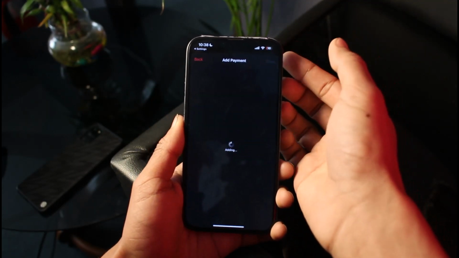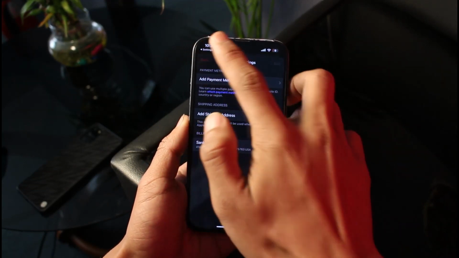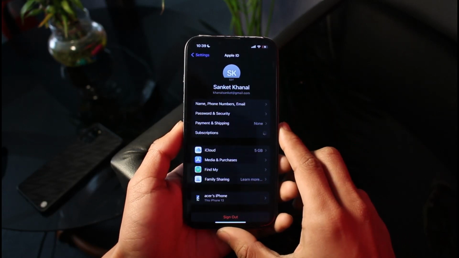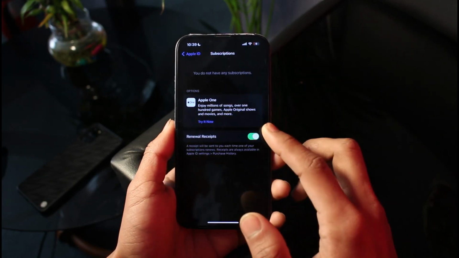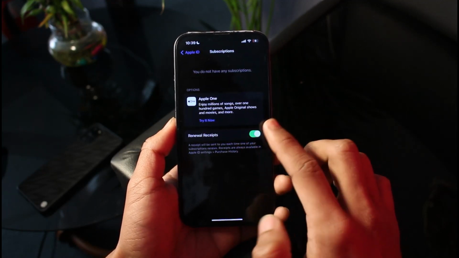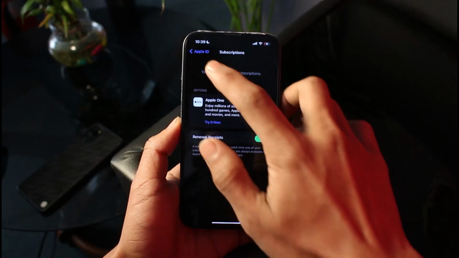If that doesn't help, then simply come back and go to the Subscriptions tab over here. So I'm also going to come back, and once I come back, I'll just go to the Subscriptions tab. As I come to the Subscriptions tab, if you have any subscriptions left over here, make sure to just turn it off for once, or maybe you can try to turn off auto renewal. At least just try to turn auto renewal on or off and see if that fixes the issue.